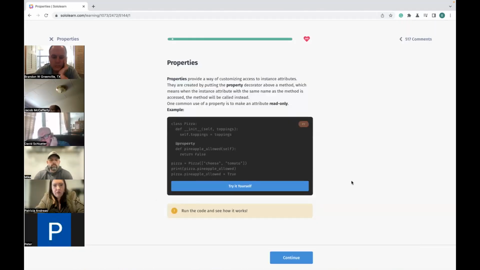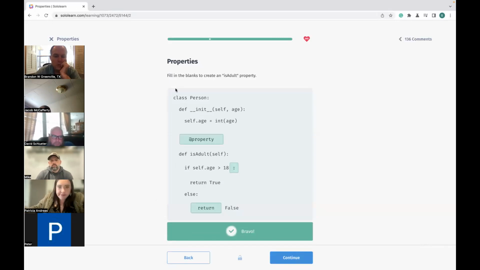Answer the next question. Fill in the blanks to create an is_adult property. @property def is_adult: if age is 18, return True, and else return False.